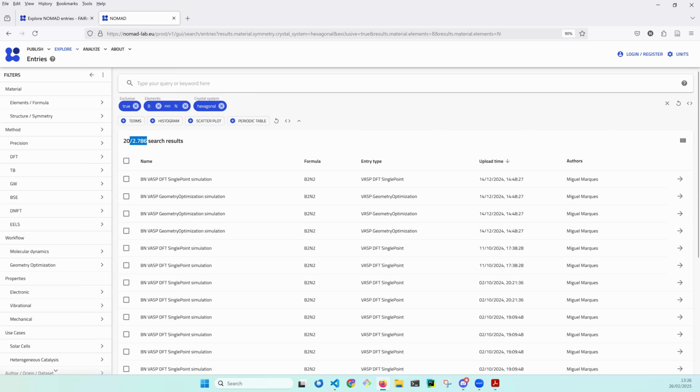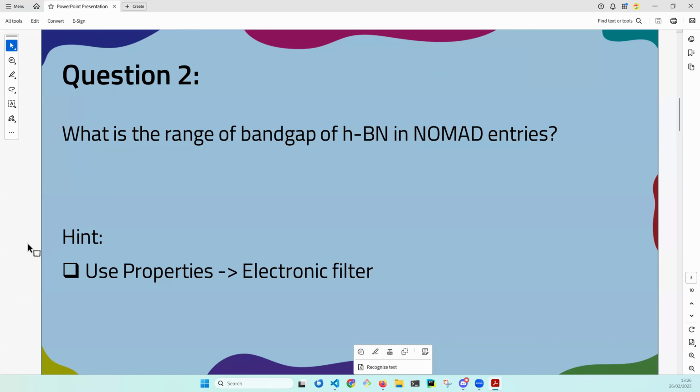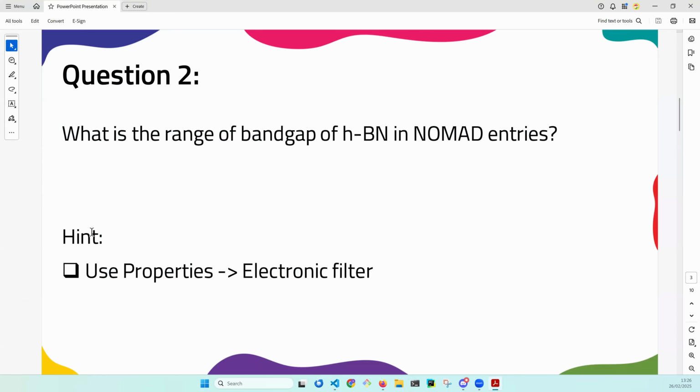Okay, that was easy. Let's go to the second question. What is the range of band gap of hexagonal boron nitride in NOMAD entries? We are not talking about the real world. We are just talking about the entries that we can find in NOMAD. And we want to know which values people reported for hexagonal boron nitride band gap. The hint is here: use properties electronic filter.